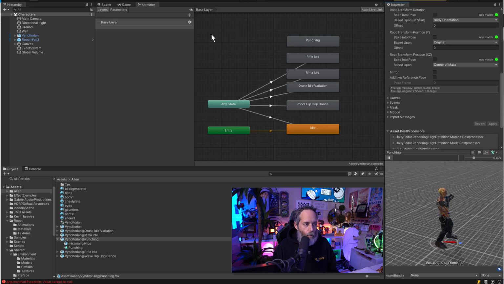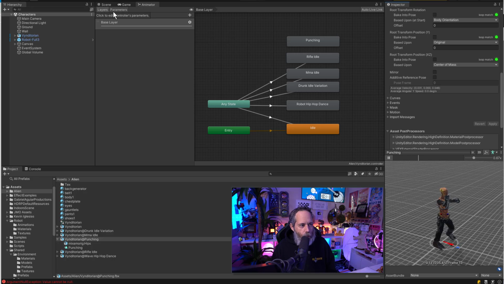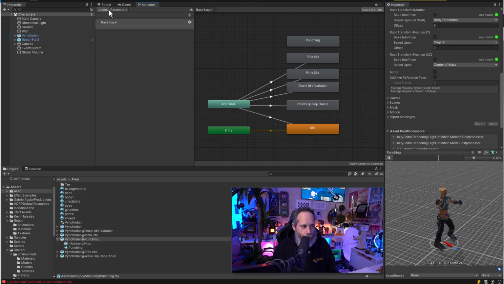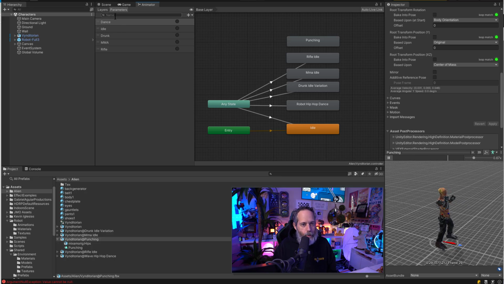Transition, not trigger. Well, we need a trigger for our transition. So let's go set that up. I'll just stop talking about it and we'll do it. We're going to go to the parameters tab here. This is the layers tab and this is the parameters tab. They look like buttons, but they're supposed to be tabs.